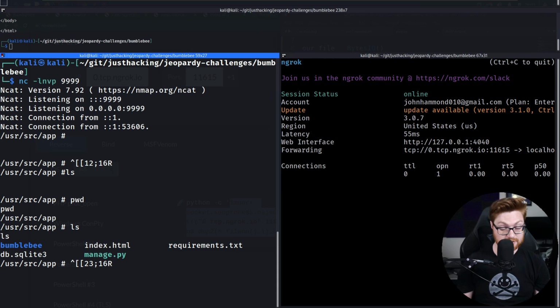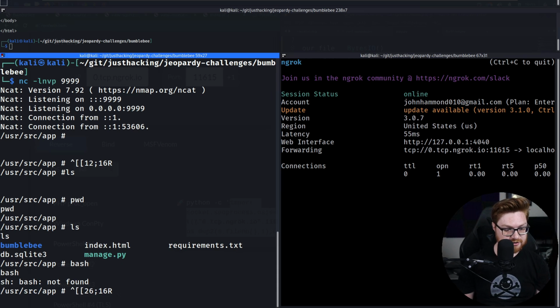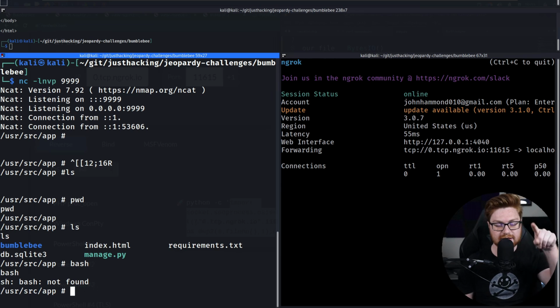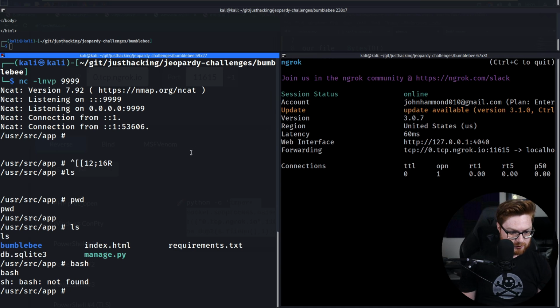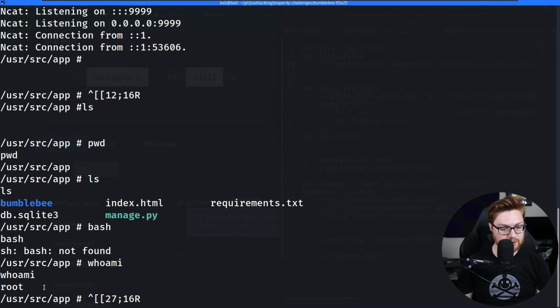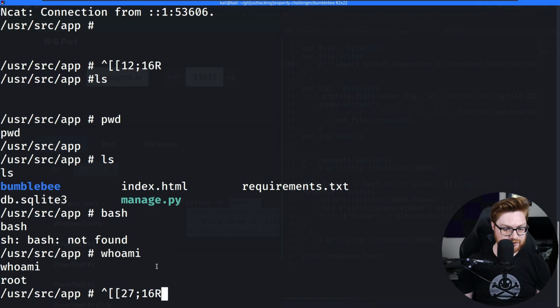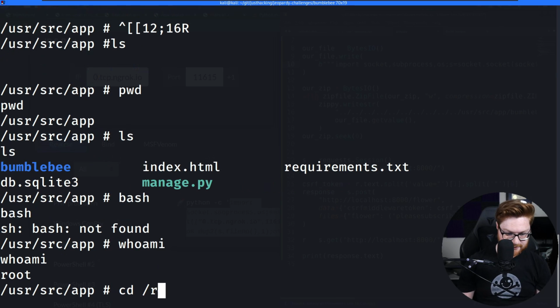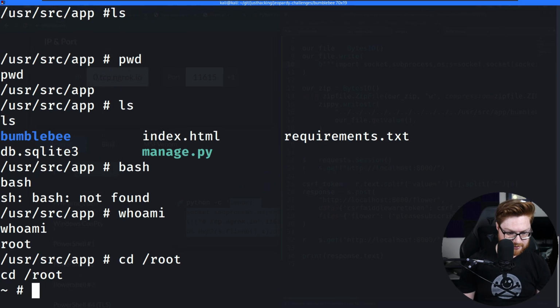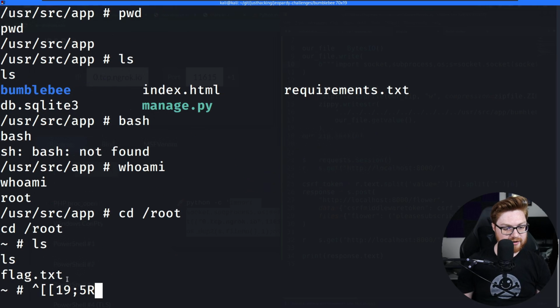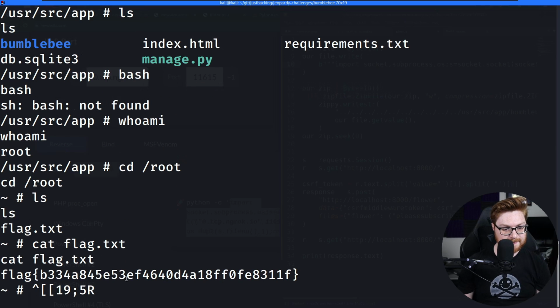ls. Okay, it's just a weird shell because it's just running sh. I don't have bash. That would be why bash wasn't working. Okay, so, well, we are root, are we not? Yeah, whoami returns root. So let's try to go to that root home directory, and there is our flag. Let's cat out that flag.txt, and there we go.